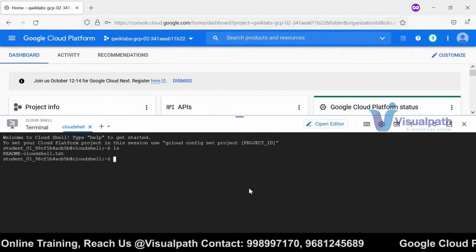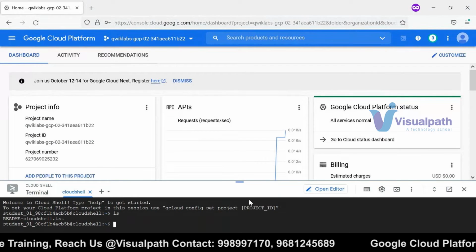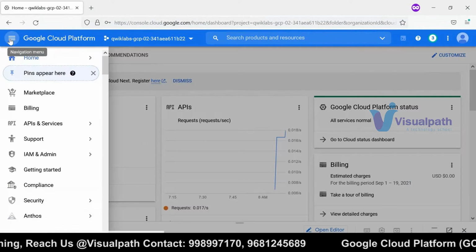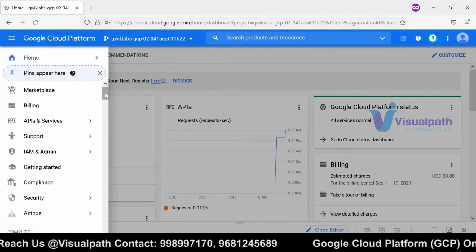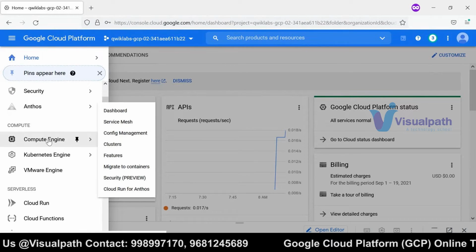So we can find all our resources in the left side navigation menu. Here under compute, we have Compute Engine. We'll just click here.